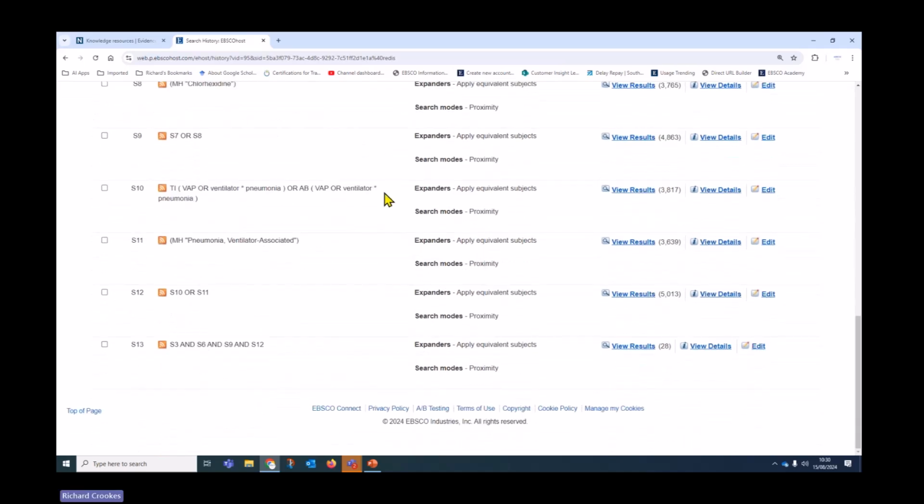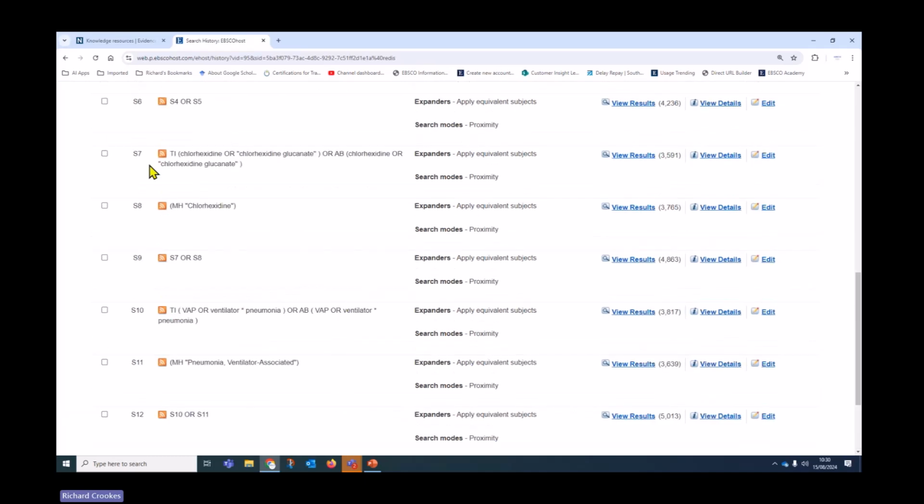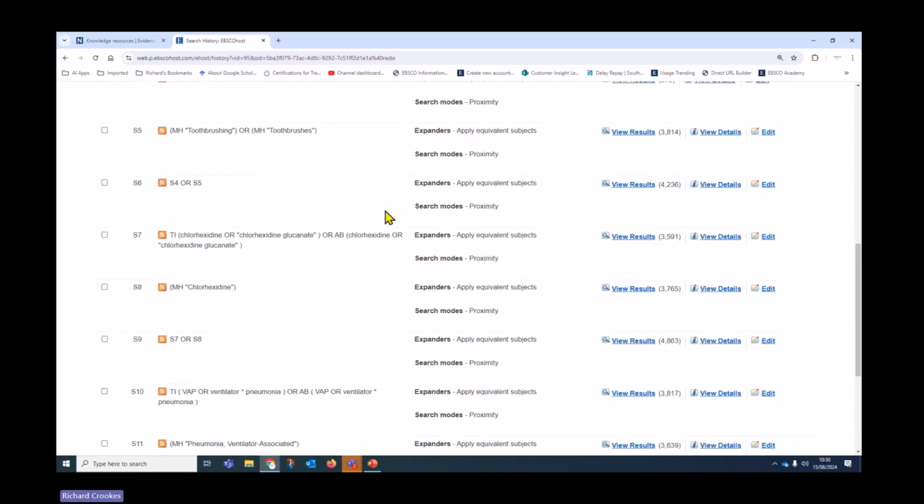I don't think this has much impact in any case, but it is obviously saved, or at least recognized, that I've made that change. I've removed one of the key terms here from this search string S7, but obviously I'd need to note that elsewhere if I was to record any change or adaptation to the search itself.